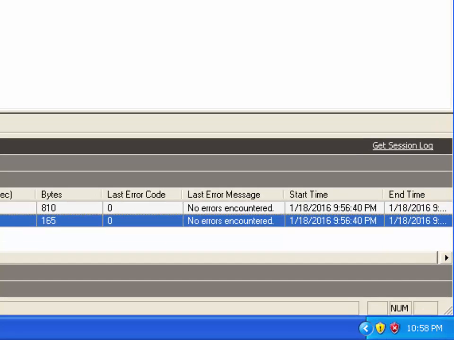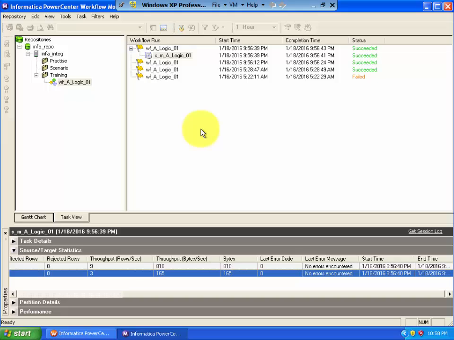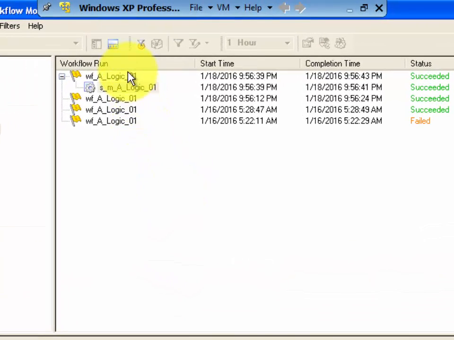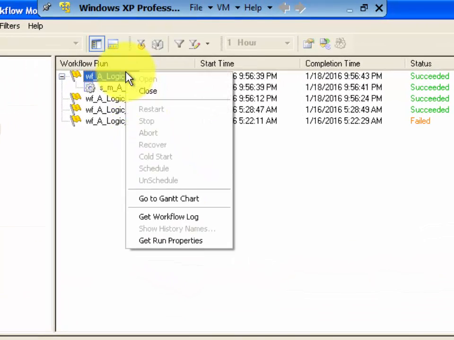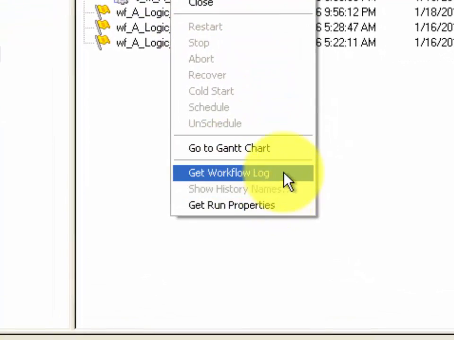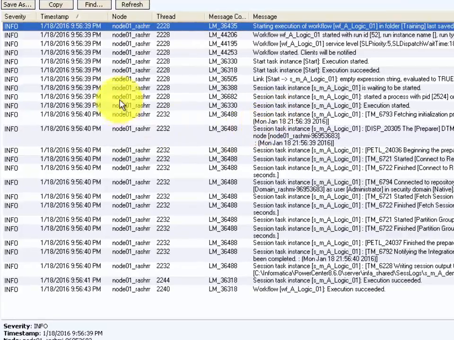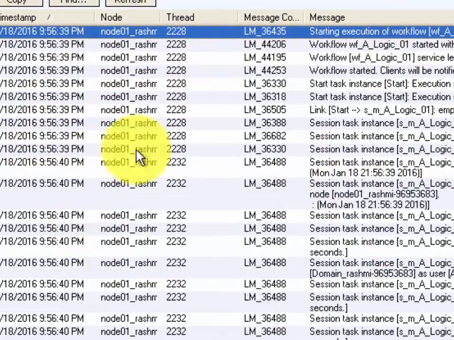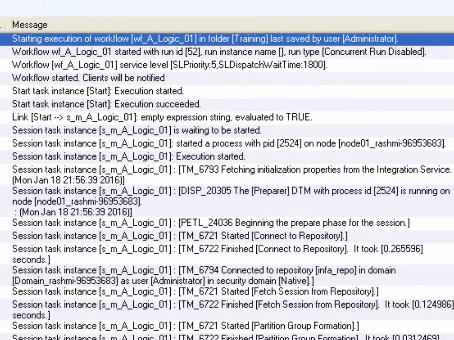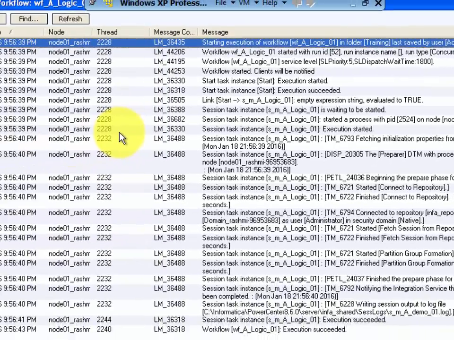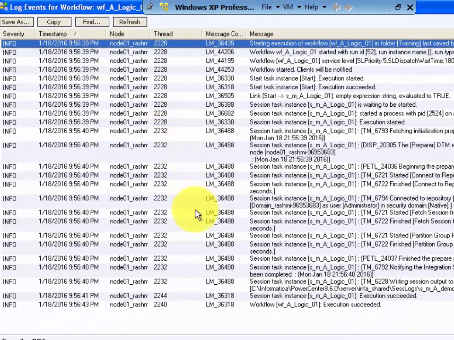In Workflow Monitor, you can see the workflow log and session log. Right click on the workflow, then go to Get Workflow Log. Click it. This is a standard workflow log. You can check the details of the workflow run and different messages during the workflow run along with the different activities. All things are present in the workflow log.